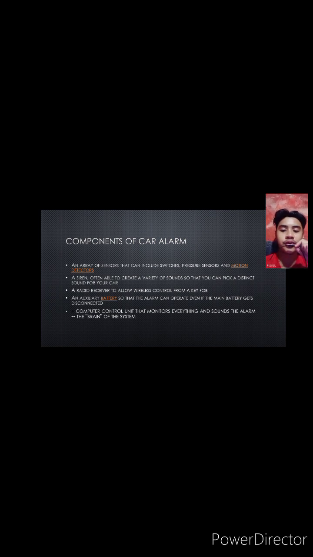And lastly is computer control. A computer control unit that monitors everything and sounds the alarm. It is the brain of the system. So, ito naman pong computer control unit, siya po yung pinaka-utak ng ating car alarm. Whenever na makakasense po yung sensor ng parang magnanakaw or binubuksan po siya, pupunta po yung sensor na yun, magsisend po siya ng message dun sa computer control unit para mag-siren po. Para magbigay siya ng command sa siren na mag-siren siya and then yung mga lights po natin is magbi-blink.